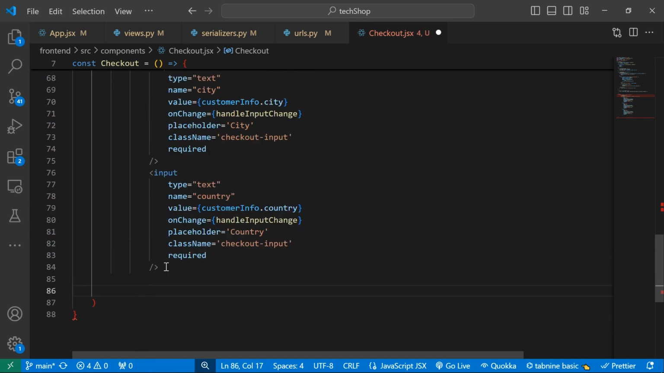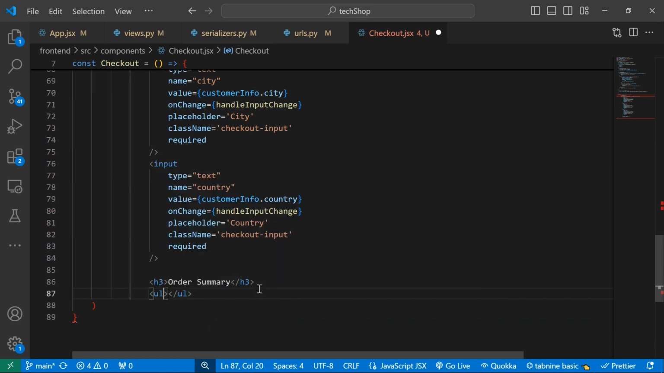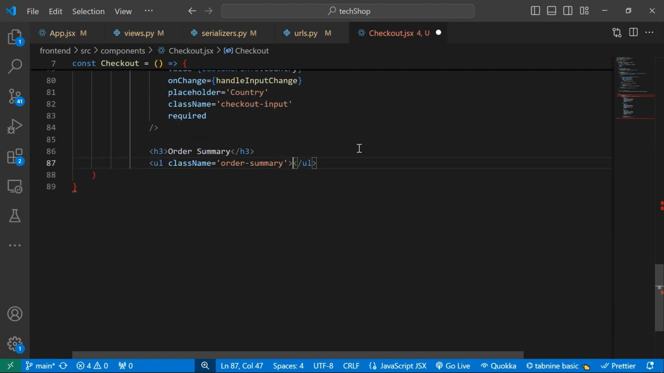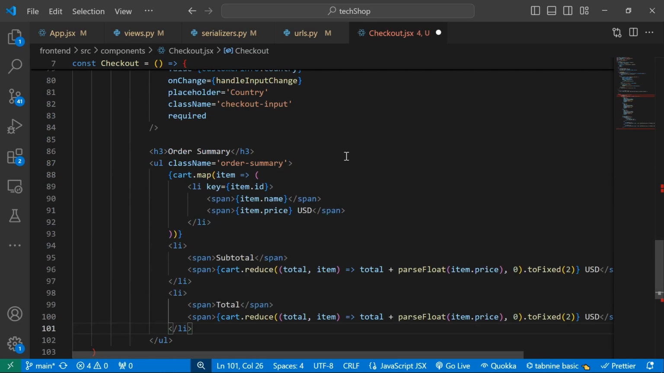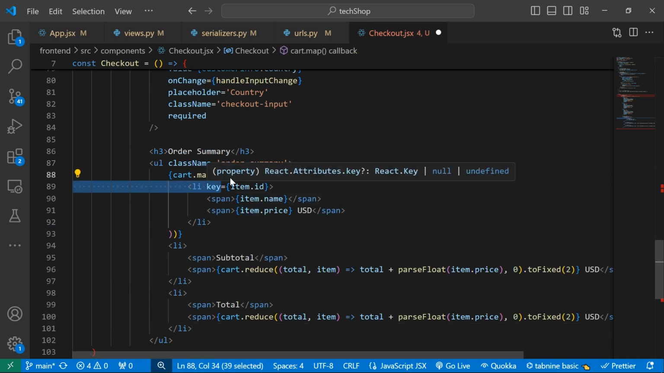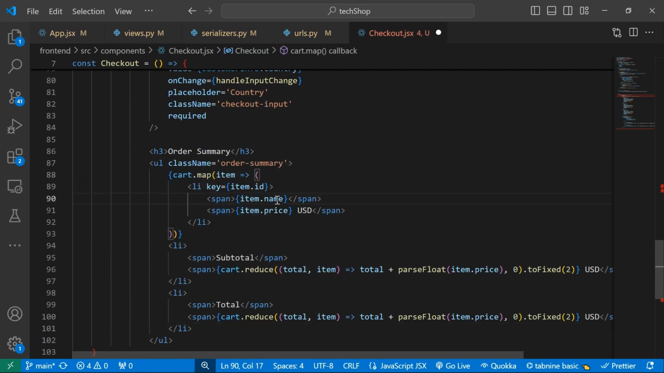Add my order summary, and I'm going to use h3, add order summary, and I will add a UL. Let me add a class name as order-summary. I will add the cart.map where we are having the item, then our key, we are setting it to item.id. Okay, let me add the class name inside this as order-item. Okay, this is showing this with span item.name, then item.price.